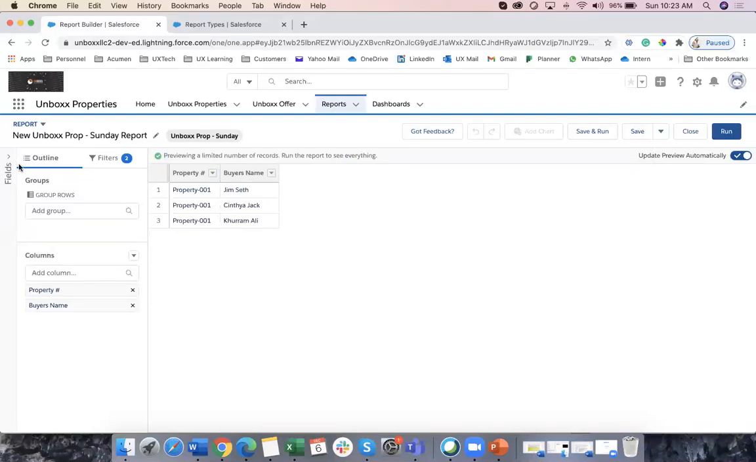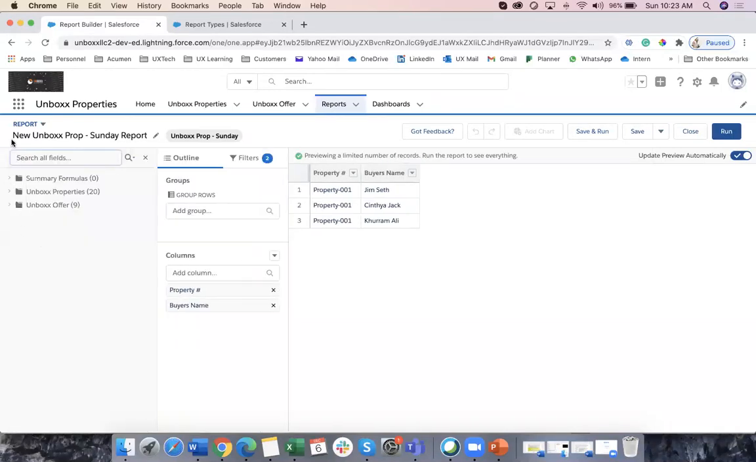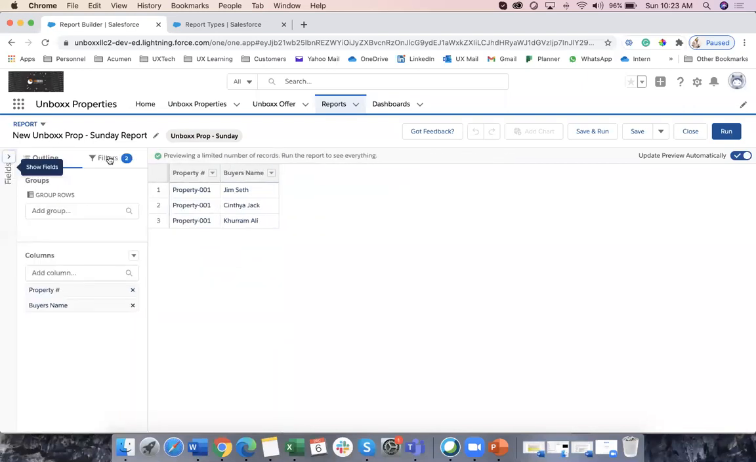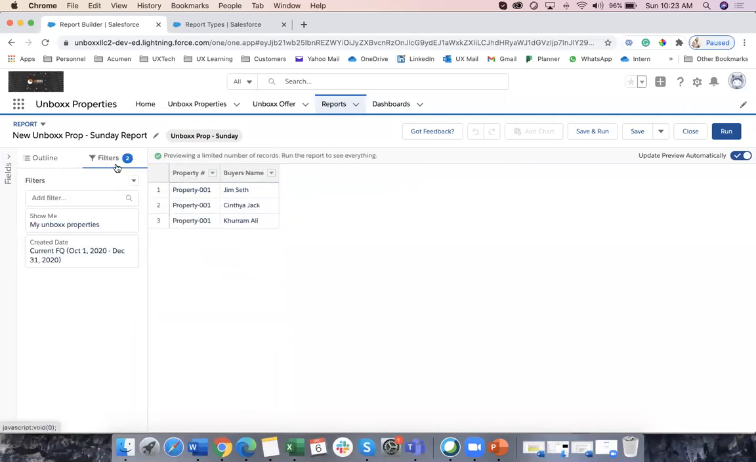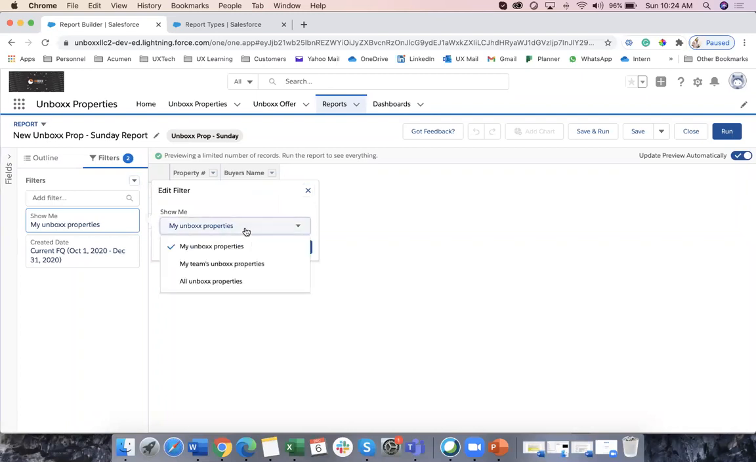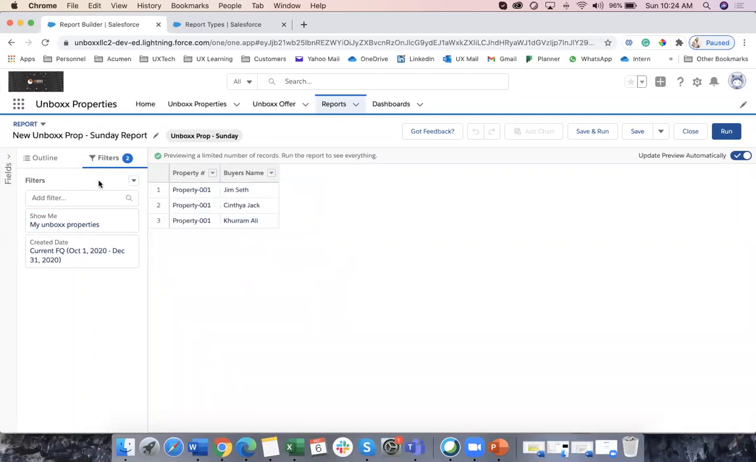So let's go ahead and start adding some fields over here. One more thing is that there are filters as well. So based on your report, what are the filters you are using? You can add more filters here, or the filters which are here, you can make changes to. We will go through that, but just to give you an idea what all things are here, if you want to change the name of the report, you can do that. Let's say I want to change it to just Unboxx. That's fine. This is the name of the report. This is how you can run it, close it automatically, save and run, all these functionalities.